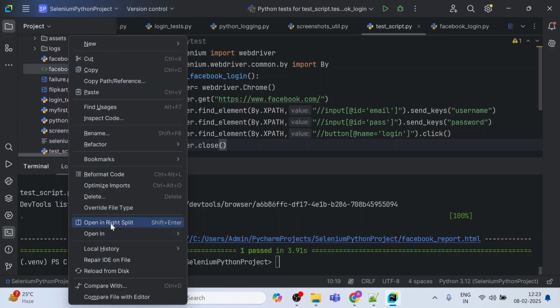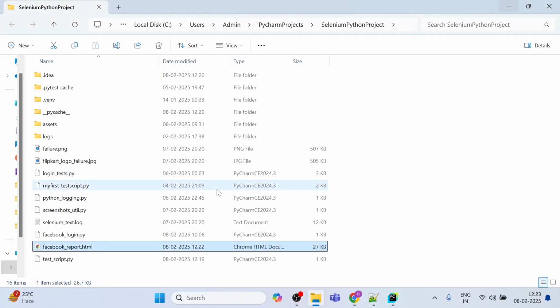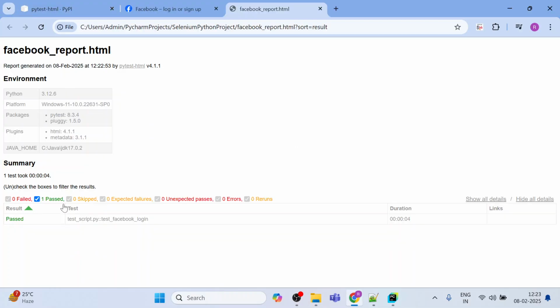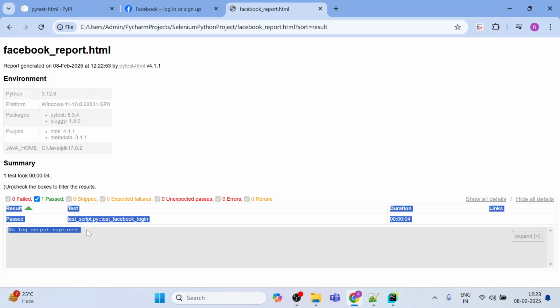Yeah, let us open it in the Explorer and see it has opened, and we can see this report here. See, it is showing one passed. Okay, and since we have not added any logger, it is saying no log output captured. Otherwise it would have shown this log output also here. See, this is very interactive, very detailed.